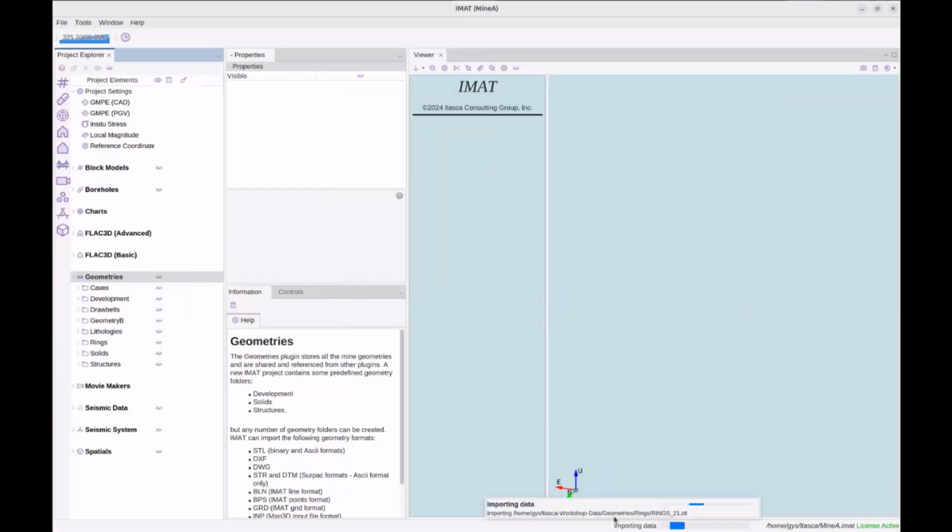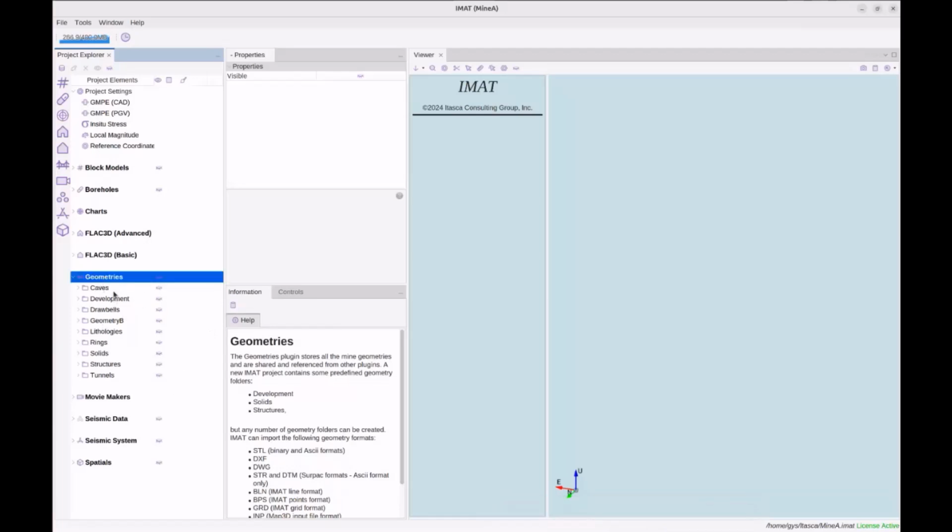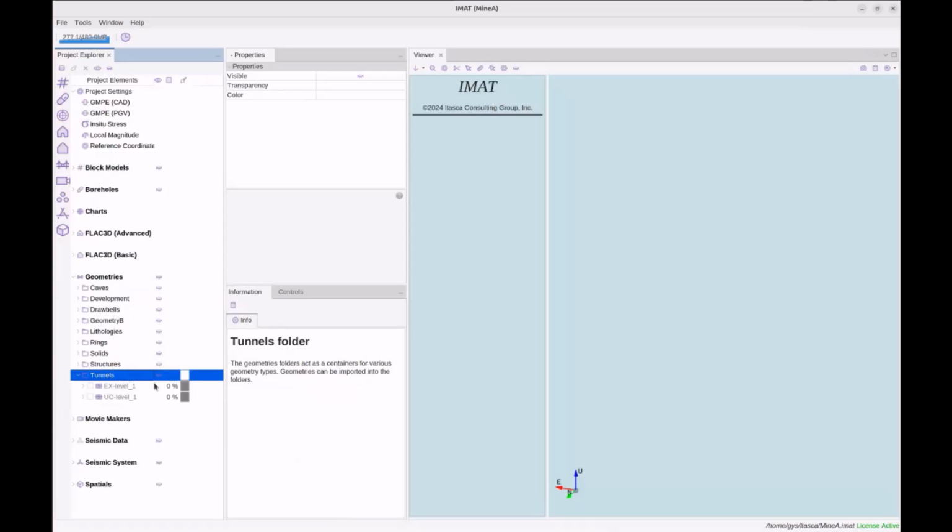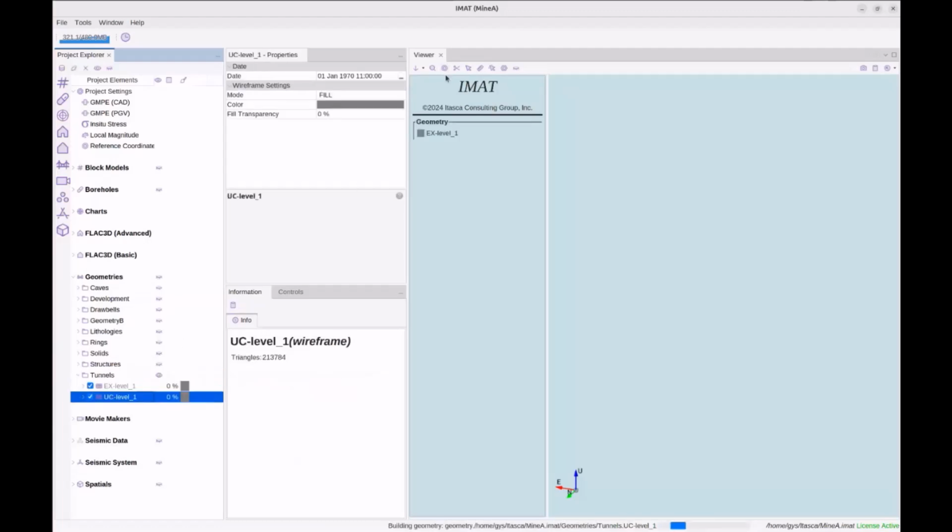So I'll just give it a second. It shouldn't take too long. We created all those folders automatically. And let's turn on, for example, my tunnels. I've got an extraction and undercut level for this mine. If you expand it, you'll see the items under that folder. You can manually turn it on.